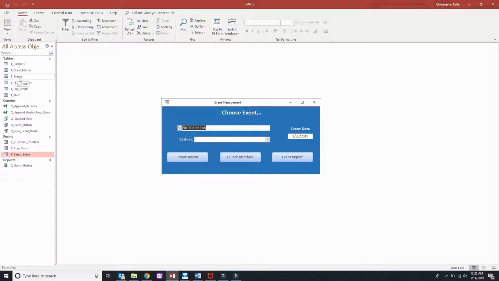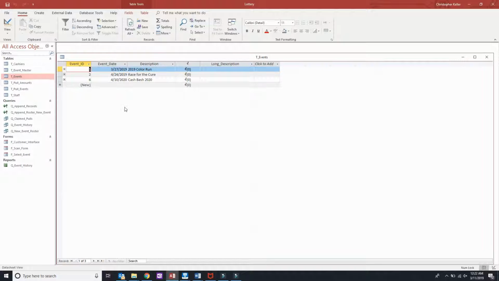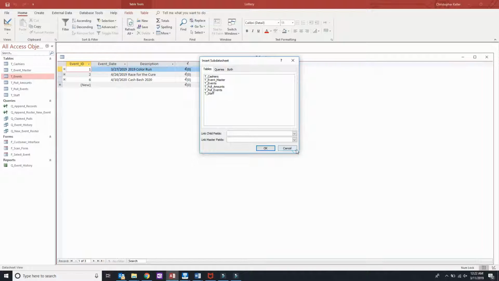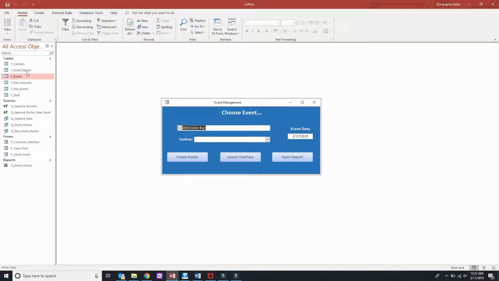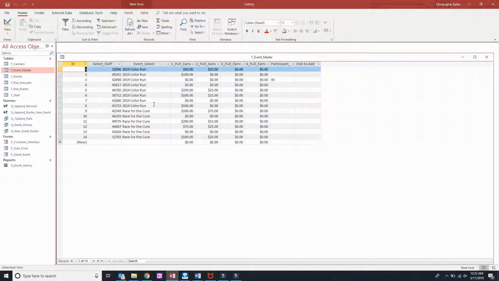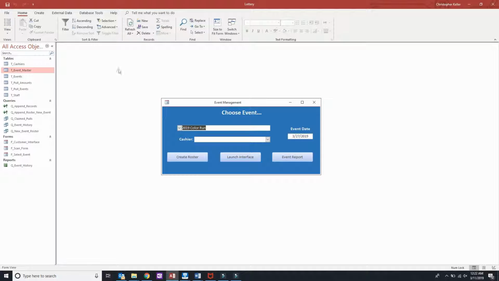This pulls over here from the event table. You'll see that here. Right? So what I've done, I've added the Cash Bash 2020 in here for you already. If we go to the event master table, which you looked at yesterday, you'll see there is no information there for the Cash Bash quite yet because it hasn't been set up.